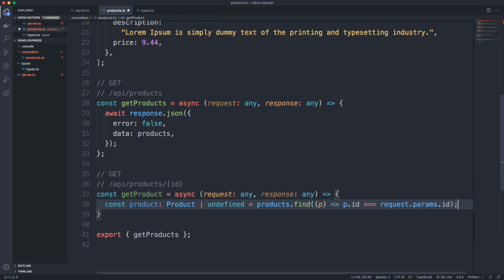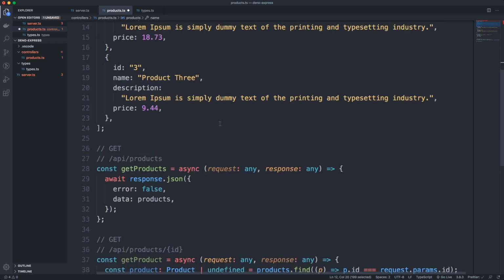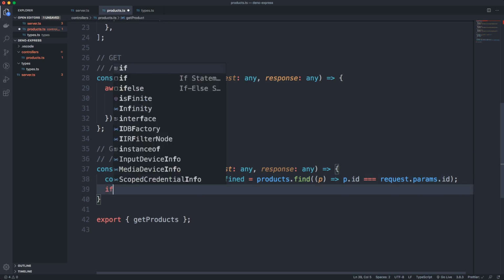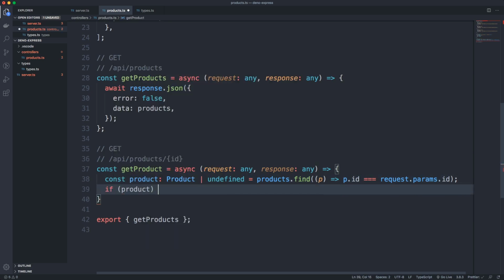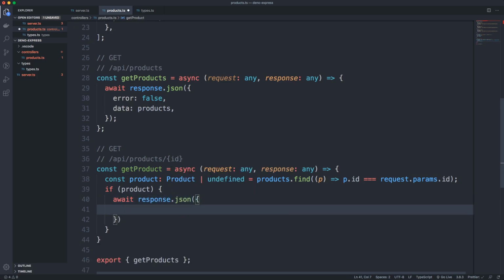So what this function will do is it will iterate through each one of our products up here, and it will match it or return the product that has the same ID as the one in the parameter which we supply over here. Now we can do if product. This will basically mean we found the product. We will simply return it back.